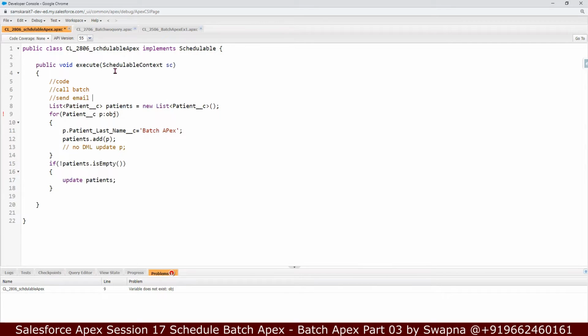Now, the scenario is that I want to send an email on December 31st night, 11:59. Where should I give the time here? The logic is fine, sending an email is fine, writing the code is fine, but where can I give the time? In order to mention the time, there are two ways we can do it. Before that, let me sort out this OBJ.